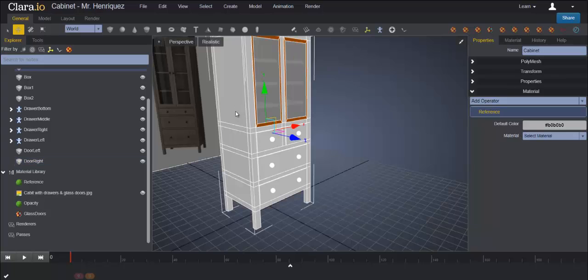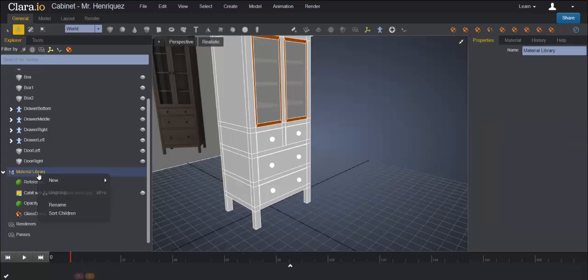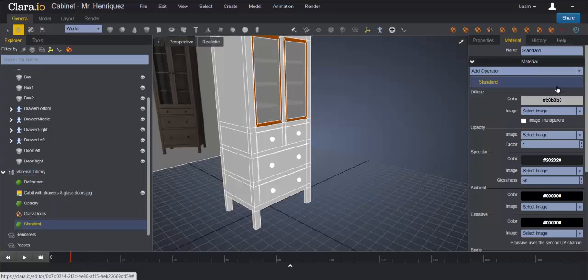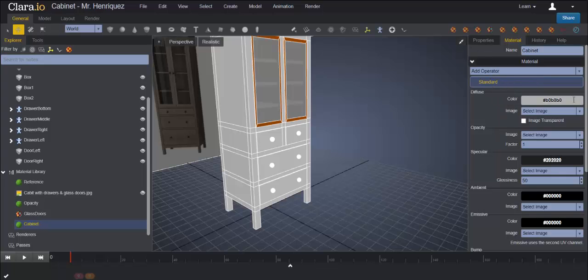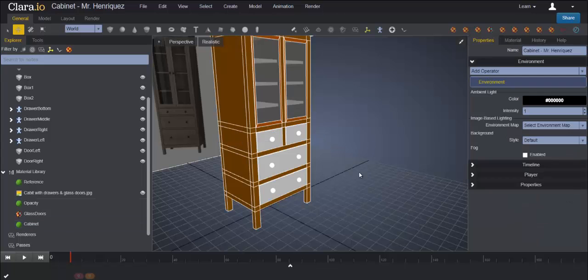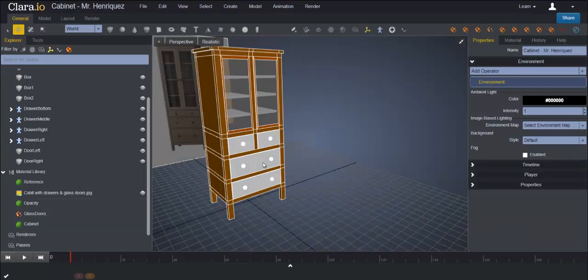Now for the main cabinet, I can create a new material. So I'll right click new, standard, name it cabinet. And since I copied the color, I'll just paste it, Control V, so I can use the same color. Then once I have that, I can just drag the cabinet color on top of the cabinet, and there it is. Now I'm going to color the drawers and the dividers.